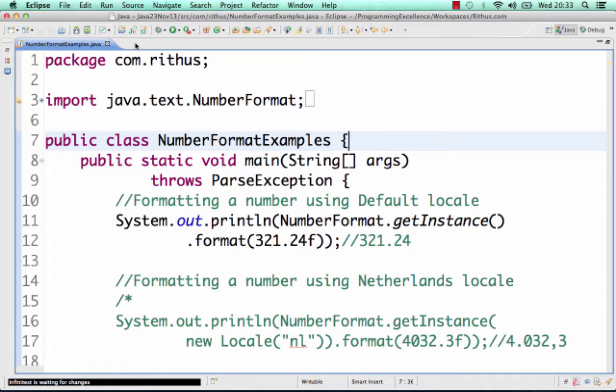Hi there, welcome to this Java tutorial where we'll learn about number format. We'll see what are the different things that you can do with the number format and how it's affected by locales, and at the end we can see how you would also format currencies using number format class.